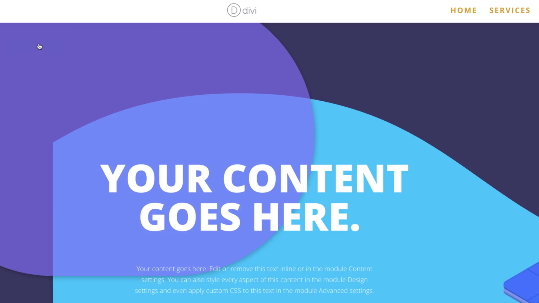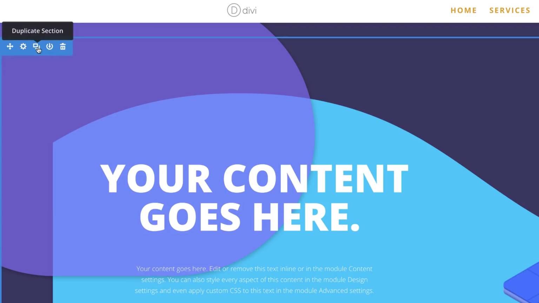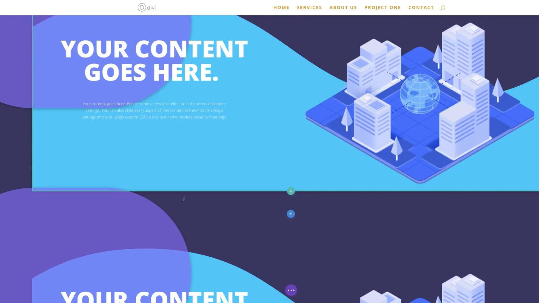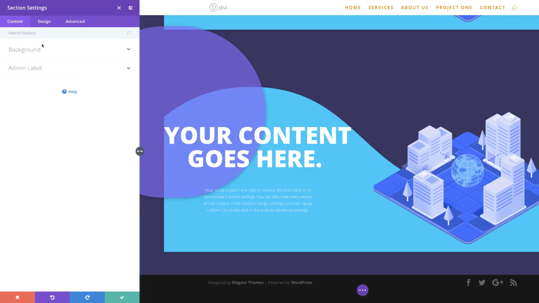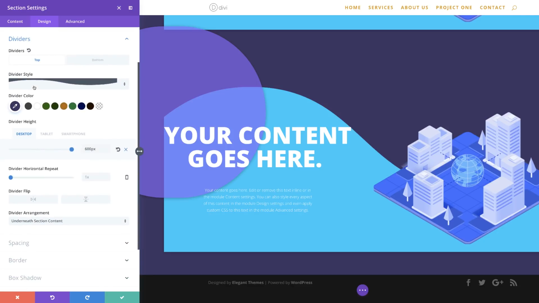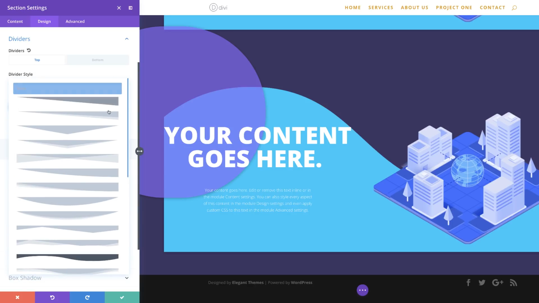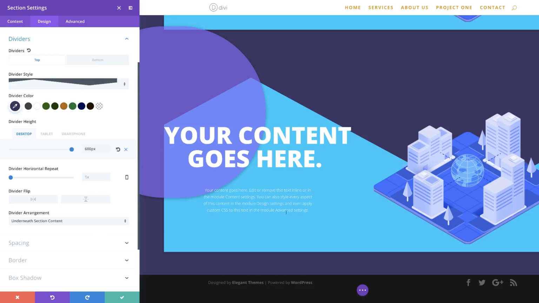As we did before, I'm just going to come in here and duplicate this section like that. Then we're going to go into our section settings, click on design, dividers, and this time we are going to change our divider style. So, again, like I did before, I'll click on that, and the style that we're going to choose is this one right here. Again, you can see how this is very creative. So you can change these sections and make them look the way you want.